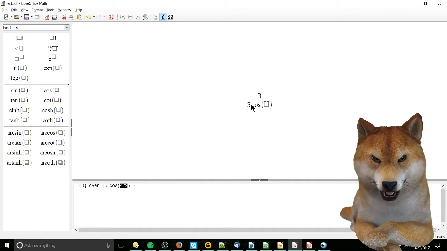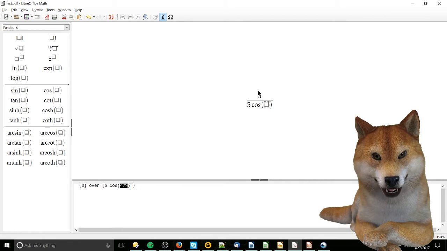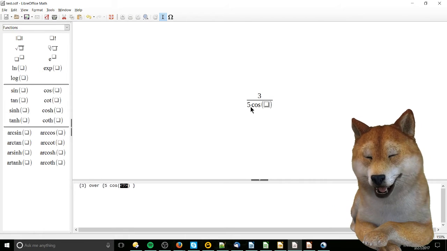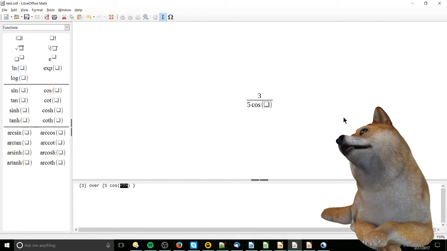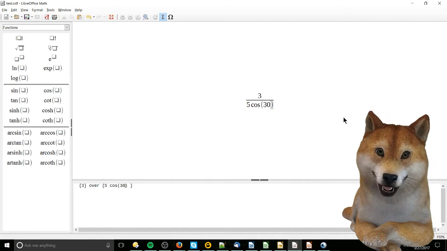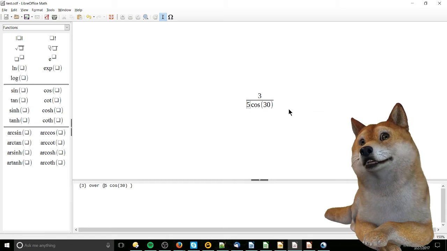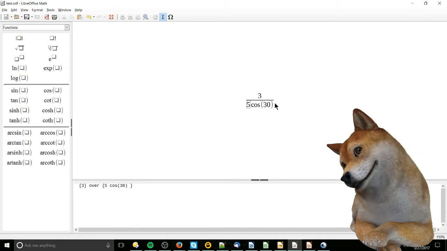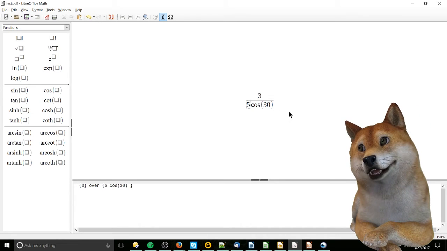So, for instance, and I'm not really familiar with this tool, this would be like 3 over 5, but now it's saying 5 times the cosine of whatever I put in here, which, if I recall, would be either radians or degrees. So now what this formula says is 3 over 5 of the cosine of 30, and that would spit out a mathematical result if you were to actually calculate it.